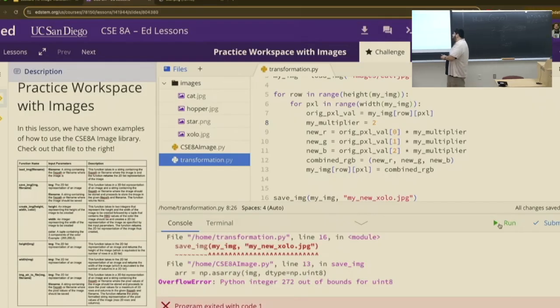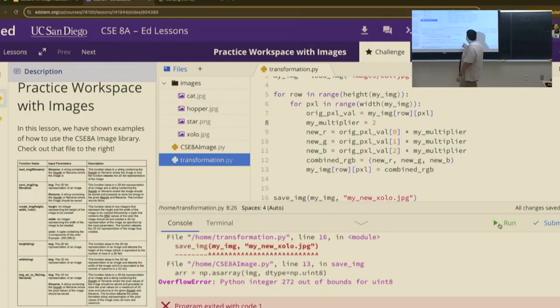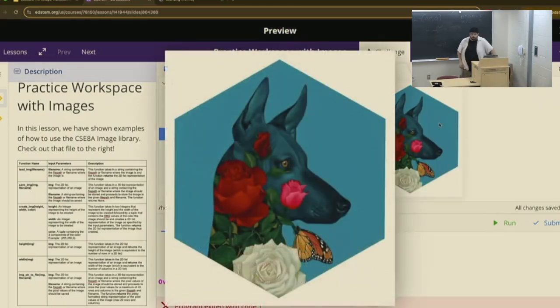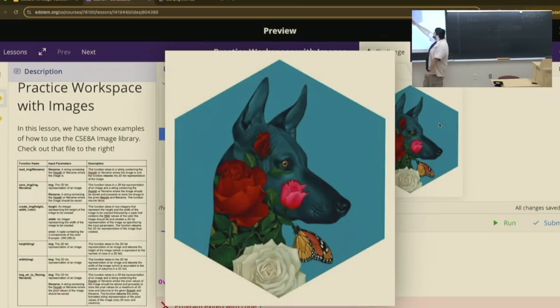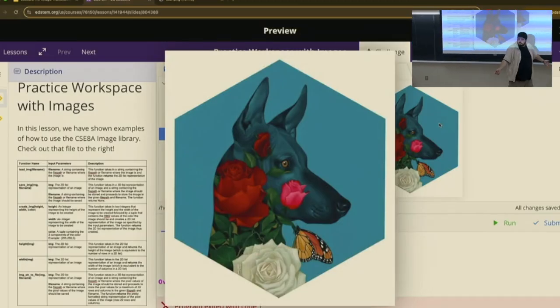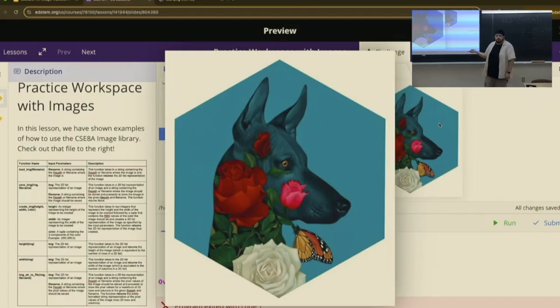Python integer 272 out of bounds for uint8. What does that even mean? Overflow error. Is it because they multiply more than 255? Yes. So the original pixels that we have here for a dog, the first pixels that we see are white. They're already maxed out at 255, 255, 255.